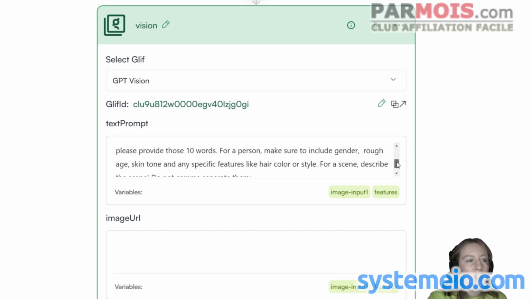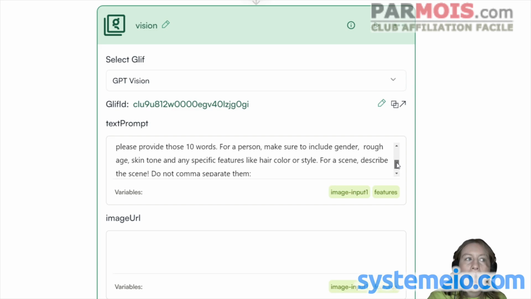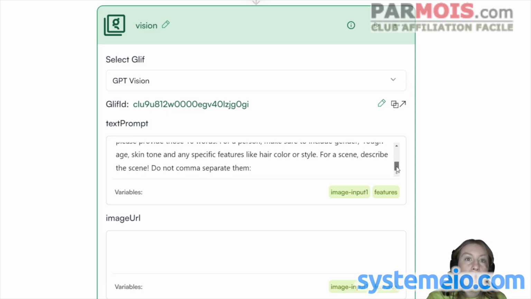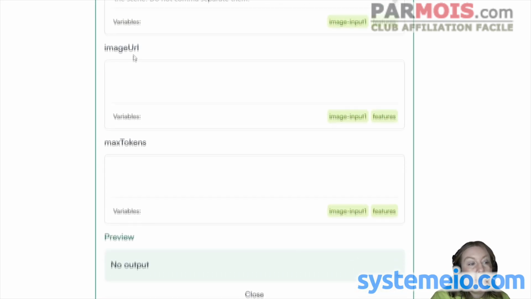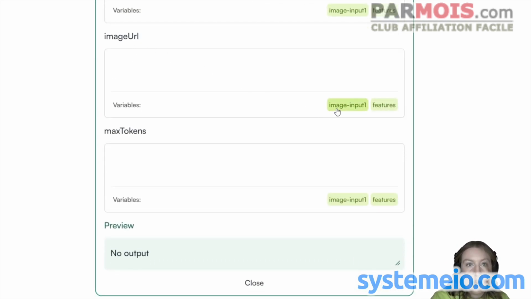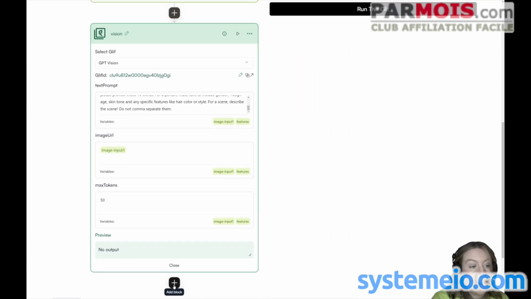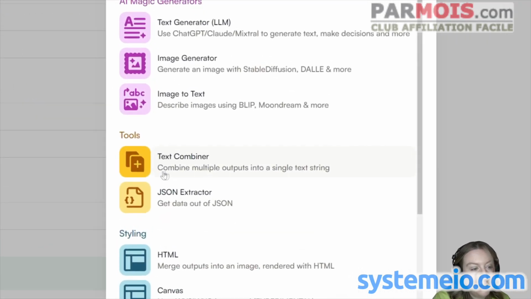So we're really describing to the GPT Vision block how it should not only interpret, but also respond to an image. Next, we're going to indicate that image input, that original block that we first set up where a user can upload their image, that is going to be where it pulls the image from that it's looking at. And finally, max tokens. We don't need a lot of them, so we're just going to do 50 tokens as the max.